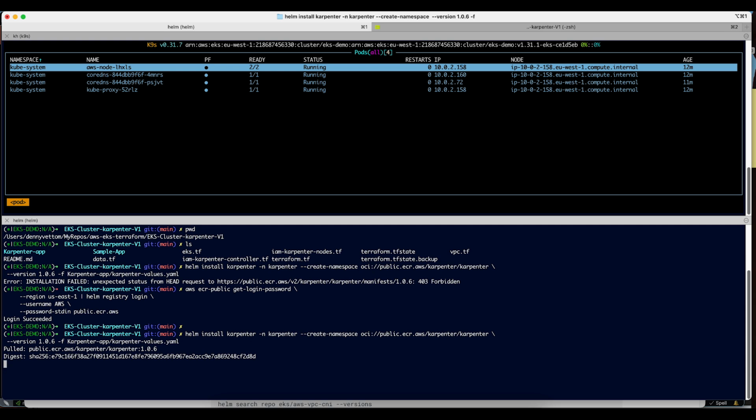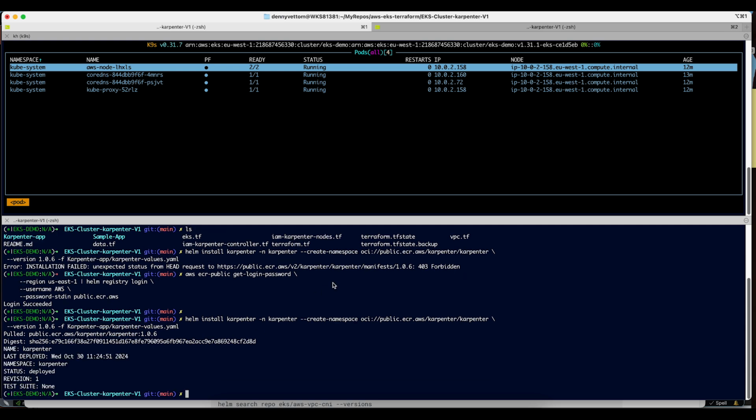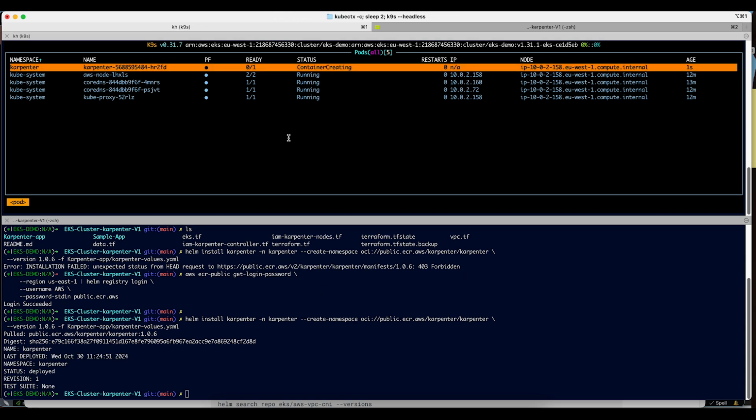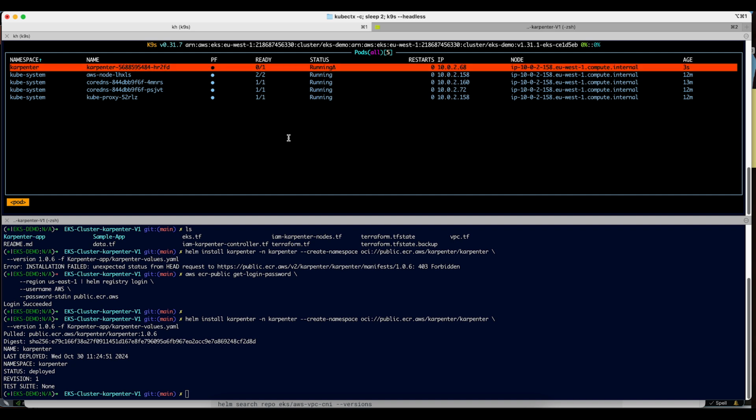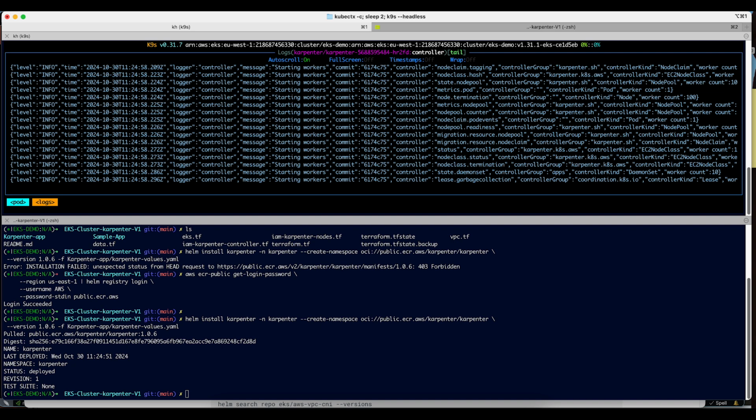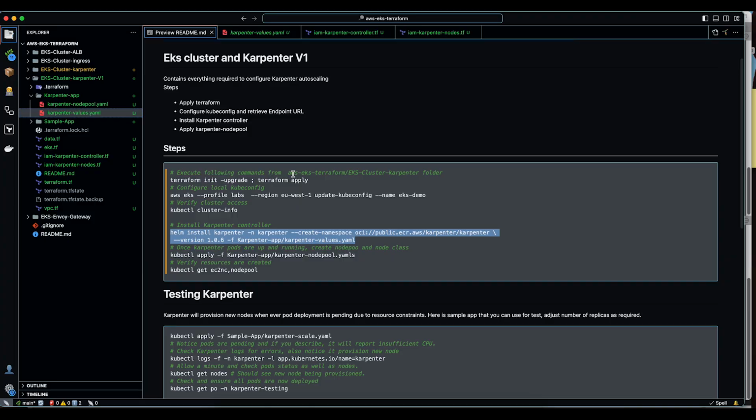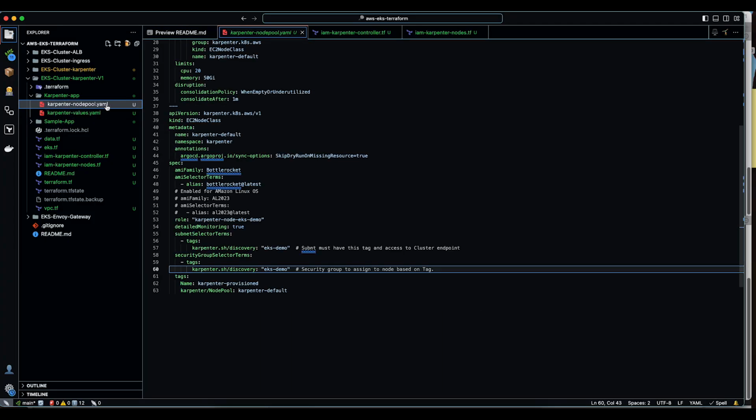The Helm chart is installing Karpenter, and you should see the Karpenter pod coming up. You can see the container is creating and it's up and running. If you check the logs, it's all info, there are no errors, so Karpenter seems to be up and running. The next step is to configure the Karpenter node pool and EC2 node class.